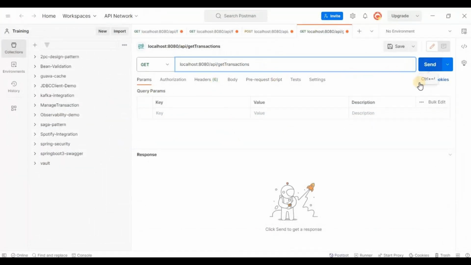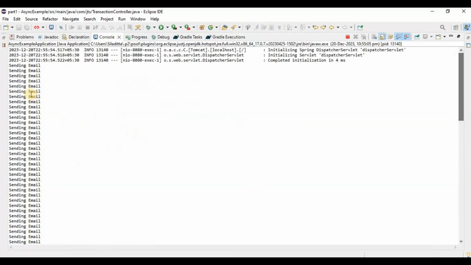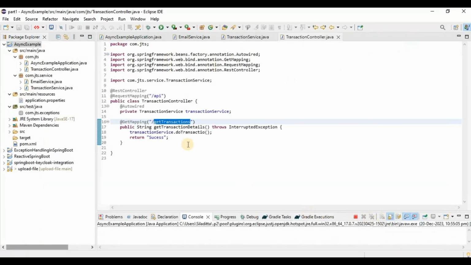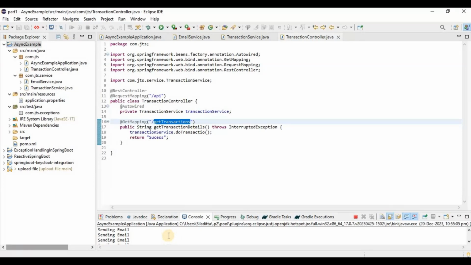Okay, now if we call this one, okay, immediately we can see the success, but in the background you can see we're getting it, like it was working. Okay, again if we call this one, okay, so let me put some IDs over here.